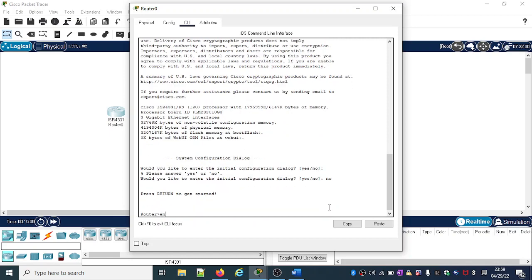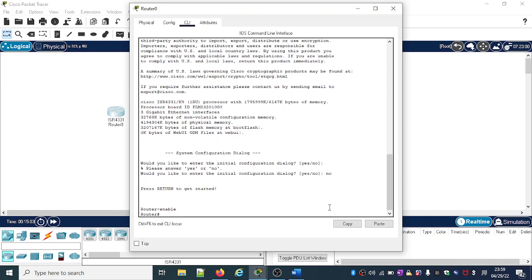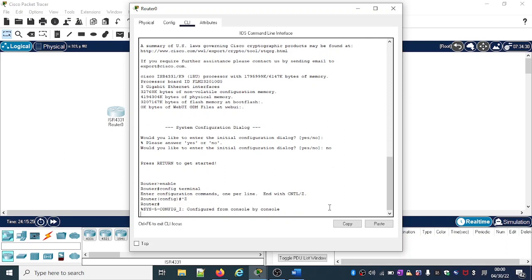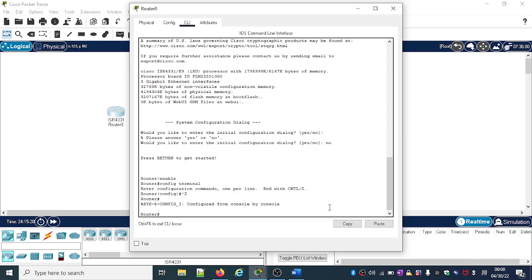So this is enable. We need to enable, and then we'll get into the privilege mode. If we do config terminal, then we'll get to the configuration mode. If you press control, we'll return to the initial mode, the root mode. So let me start again. Here is the privilege mode, here is the root mode, and here is the configuration mode.